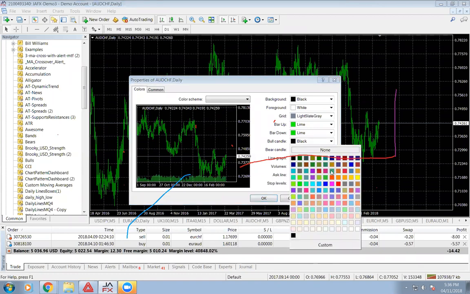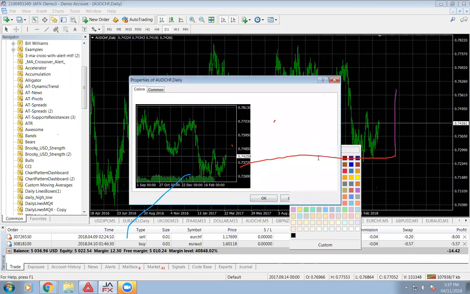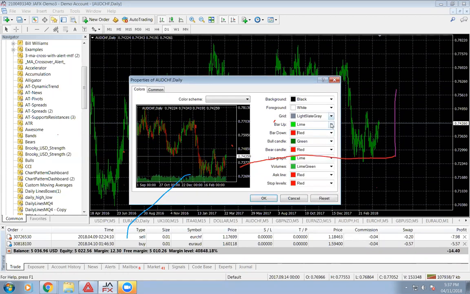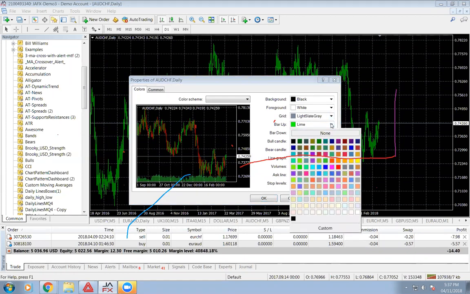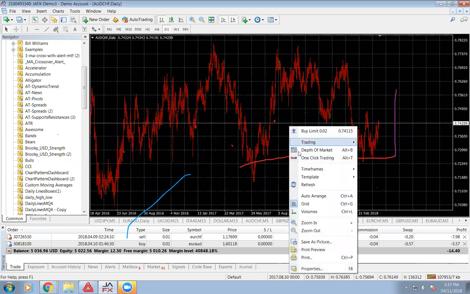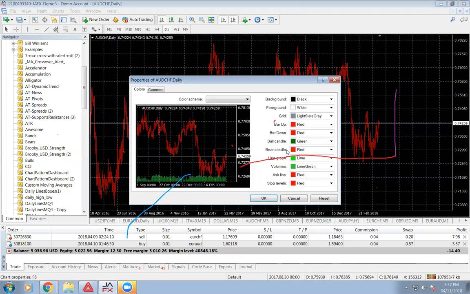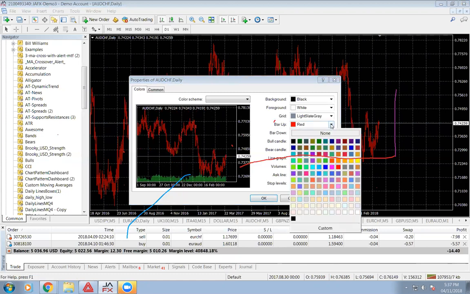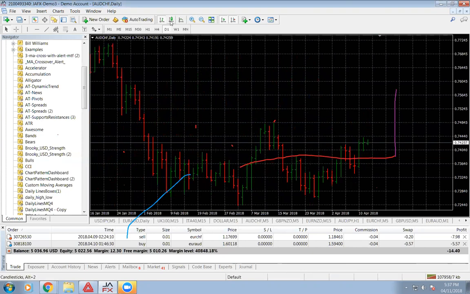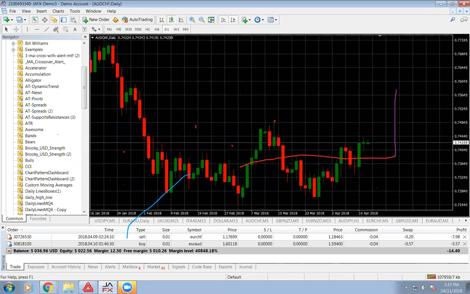Change the color of my candles. Bar down, bar up. If you like bars or candles, it doesn't matter. However you want to mark it, you can mark it up. Oh, Lord, I did something wrong. Sorry. What did I do? Zoom it in. Make them bars. Zoom it in.